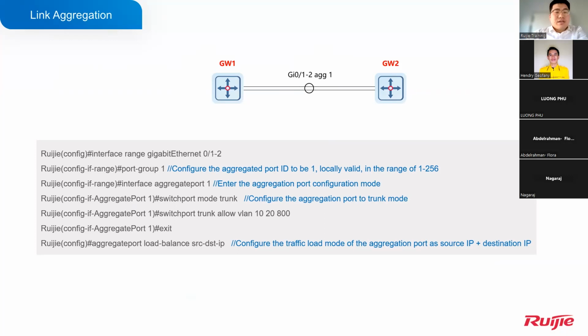Interface range G0/1 to 2, port-group 1. So we bind them. And into aggregate port 1, switchport mode trunk. Switchport trunk allowed VLAN 10, 20, and 80. Okay, pay attention here: on Ruijie switches, by default we allow all the created VLANs. For example, we create VLAN 1, 2, 3, 4, 5, 6, 7, 8. Once we create them, they are allowed to go through the trunk.